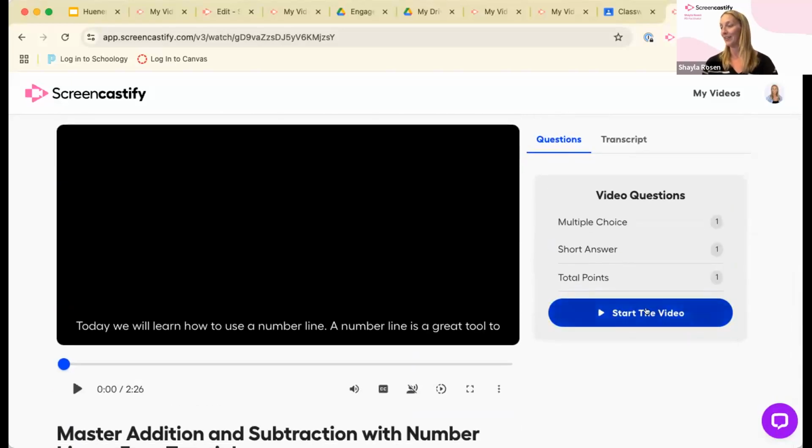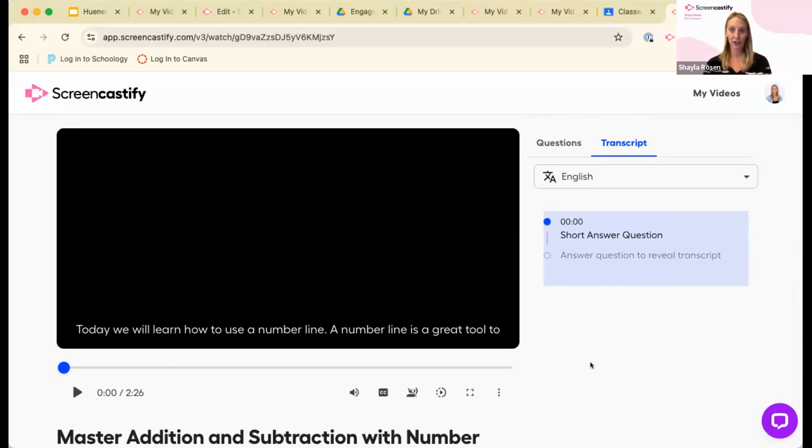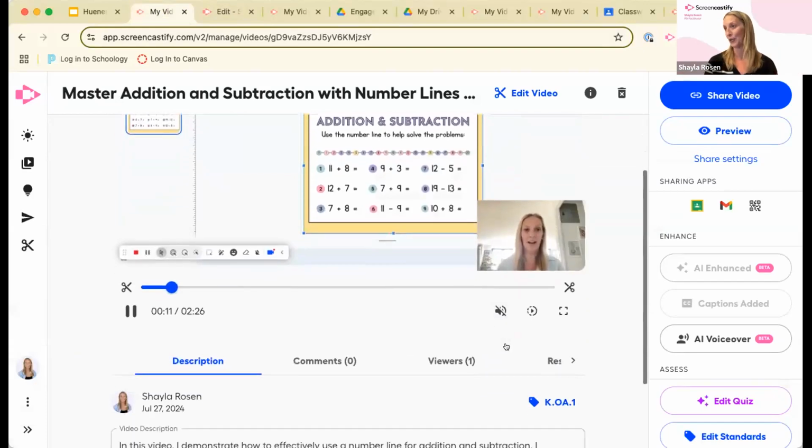And then they can click start video. There's only one question so far. We'll get to that. And then the transcripts is just a play-by-play in English of everything I say. So it's really accessible and easy to follow. So that's why you weren't seeing it right here. You don't see the captions on this page.